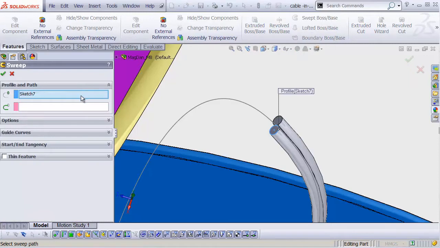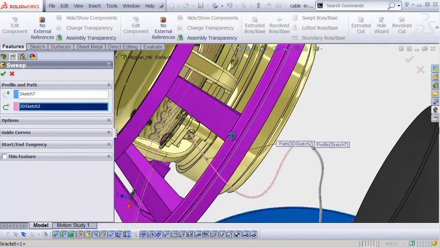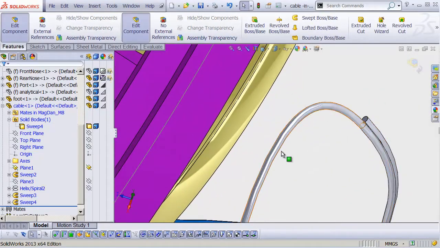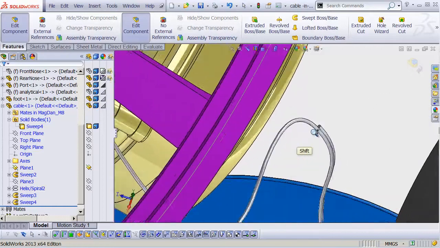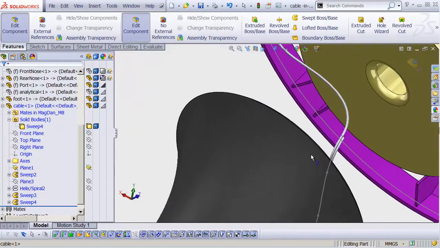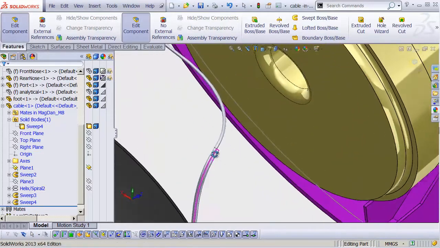We've already got our profile selected. Let's choose a path. We'll choose this new path we've created and hit OK. And now we have one half of our cable coming straight up just the way that it should. Perfect. And now we just have to create the other half using the exact same method. So let's just zoom in here and do that as well.